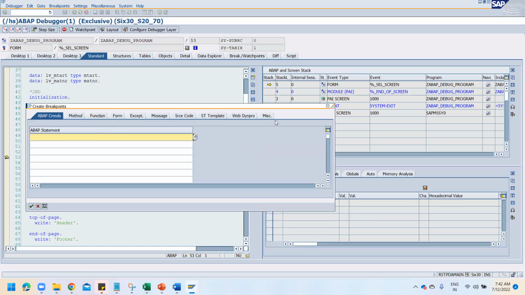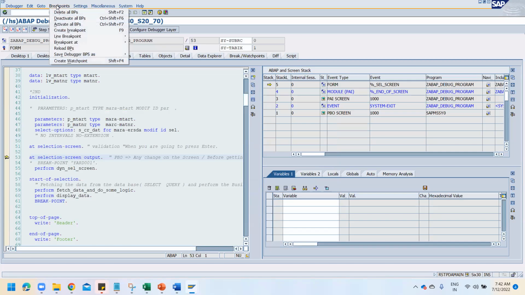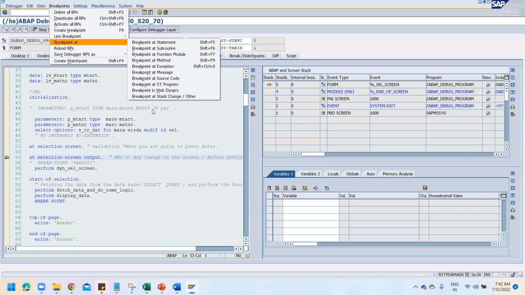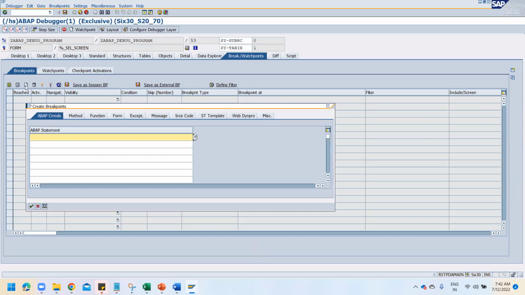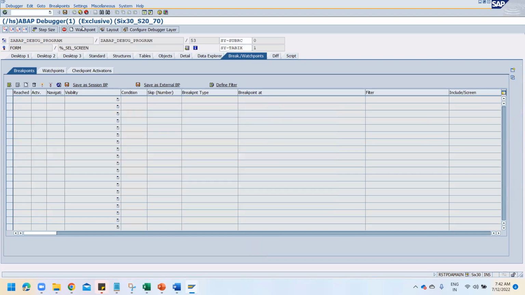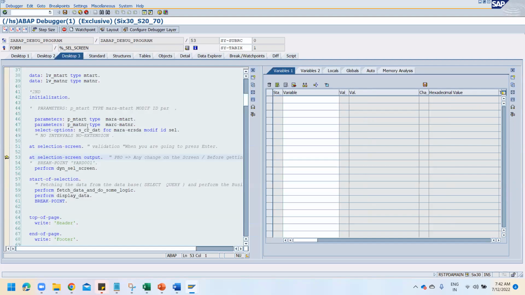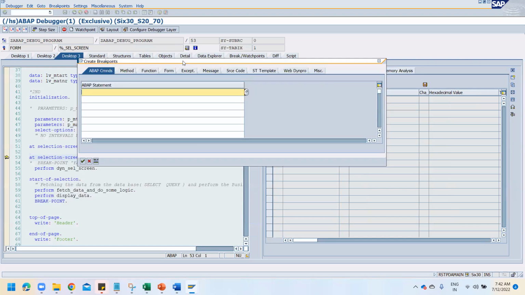This pop-up will come, or else you can go to the breakpoint menu over here, Breakpoint at, and different options will be coming. Or else you can click on the create button and choose the dynamic breakpoint option. So there are several ways, and the best way, which I feel, is pressing F9. To become an efficient ABAPer, it's better to use the keyboard. So F9 is the button, just use the F9 button.